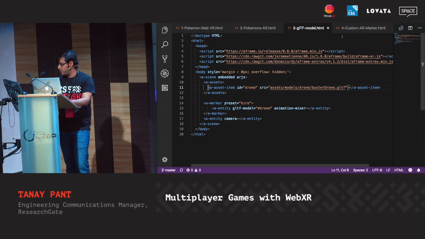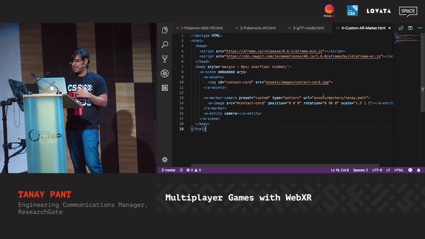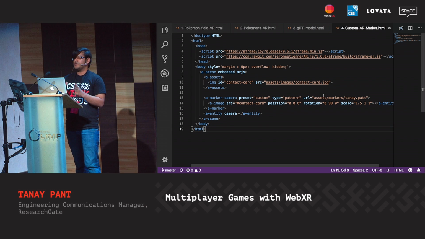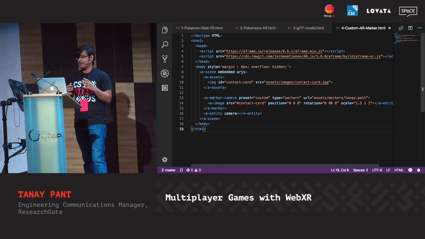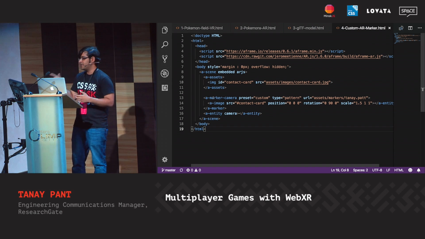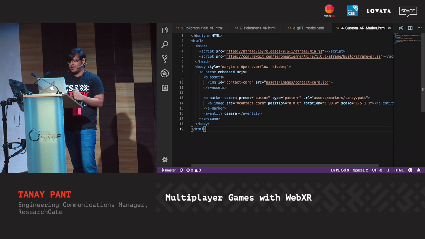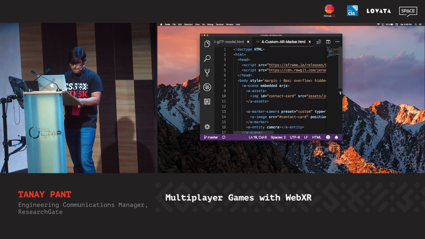So if we take a look at the code again, we see the same libraries that have been included. In the asset management system, I included an image. And instead of using a marker here, I have used a marker camera. And instead of using preset as Hero, I'm going to use a custom marker. It's a type of pattern, and I have included the URL to the pattern file. And this pattern file I got when I generated it from the tool that I mentioned before. So let's take a look at what that looks like.